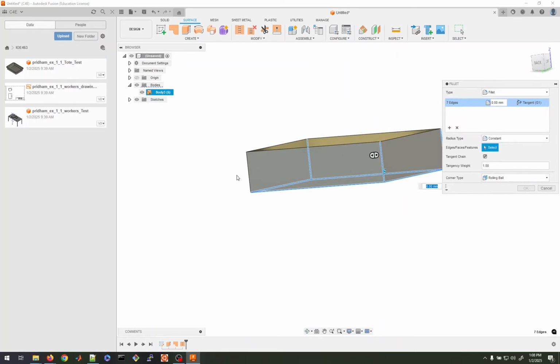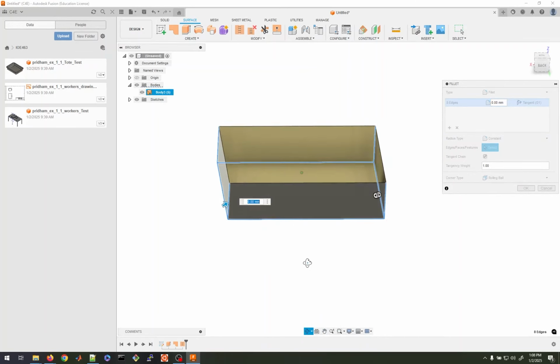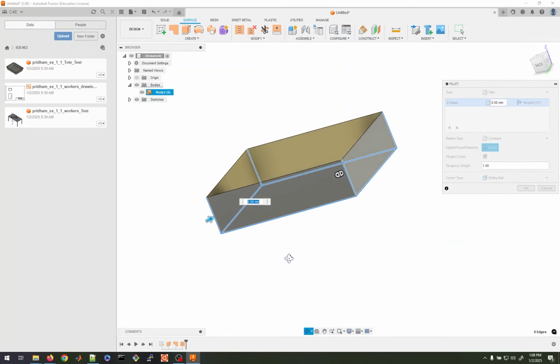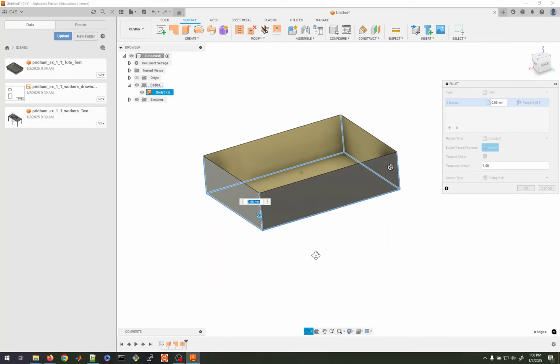Again, holding down Shift and the center mouse button to rotate. So I think that is all of the ones I want to create. Let me pull up the working draft of the assignment real quick to see what that fillet dimension should be. So it looks like we have 1 inch on them.